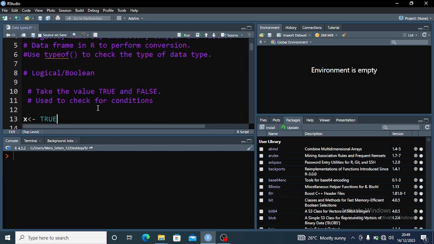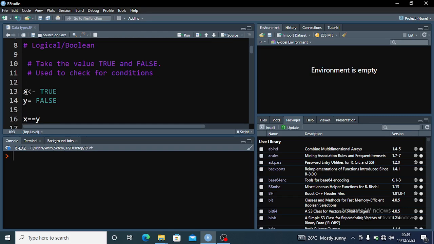So we start with the logical or Boolean data type. This is the first data type, and it's the easiest, the simplest. The logical value can either take the value true or false, as the name suggests. So it's a Boolean variable, and they are mostly used to check for conditions. For example, here I'm saying x is equals to true. I'm assigning the value true to x.